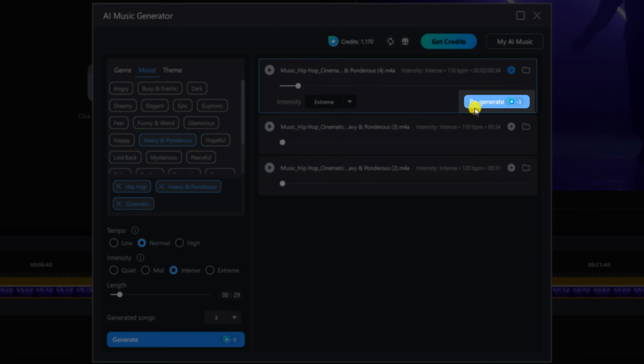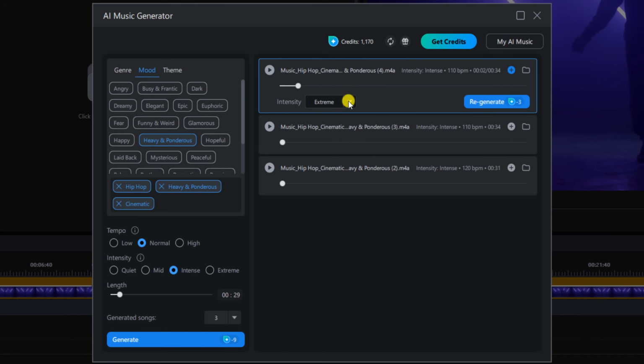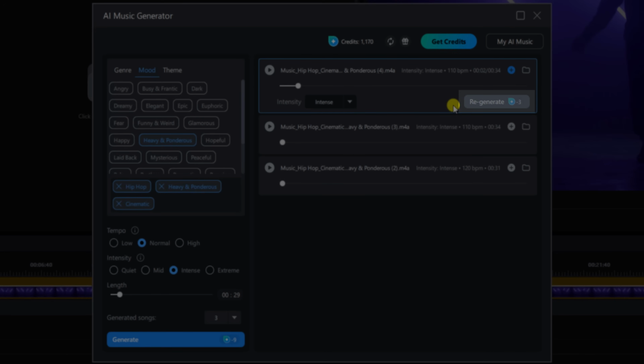Well, now it says regenerate 3 credits. Okay. Bro ham like me don't feel like spending no more credits. So I'm not going to do that. I'm going to go ahead and click back on intensity and change it back to intense. And that regenerate then grays out, which means that I don't need to spend any more credits. Okay. I'm good to go.